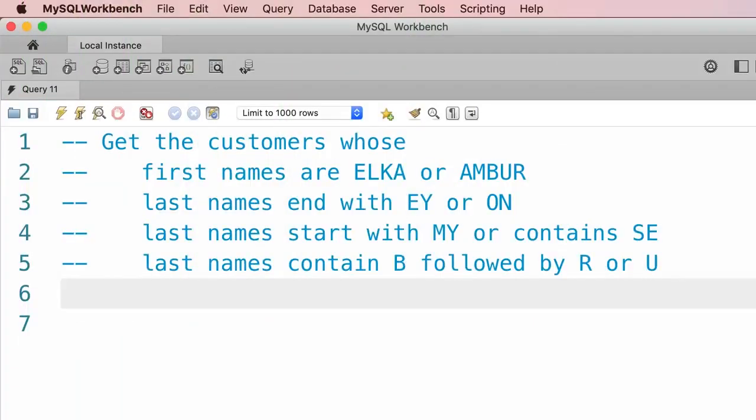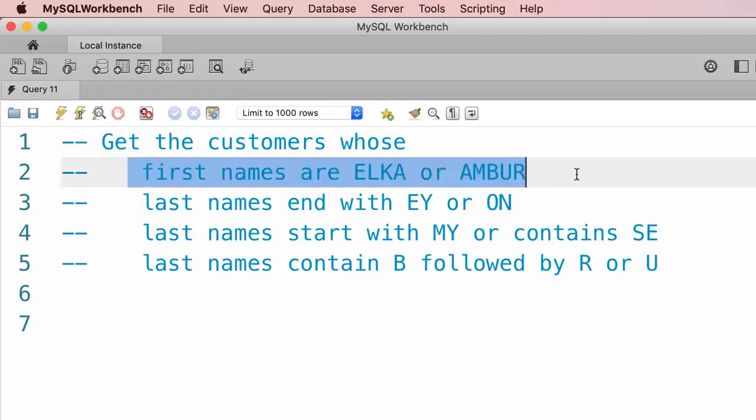Quite honestly, a lot of beginners find the syntax for regular expressions confusing. So in this video, I'm going to give you 4 exercises that I have carefully designed to help you quickly learn about this syntax. Here's the first exercise. Get the customers whose first names are Elka or Amber. And note that this is Amber with a U.